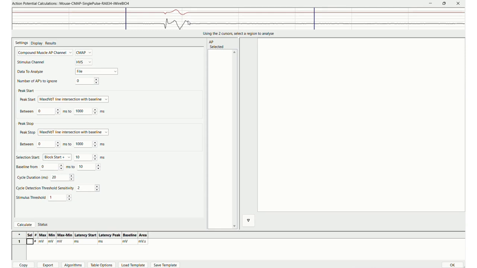Select the type of Action Potentials channel from the drop-down menu. There is an option to select a compound muscle action potential channel or a cardiac action potential channel. We will select compound muscle. Next, select the title of the action potential channel. Then, select the title of the stimulus channel from the drop-down menu. We will select our high-voltage stimulator channel.